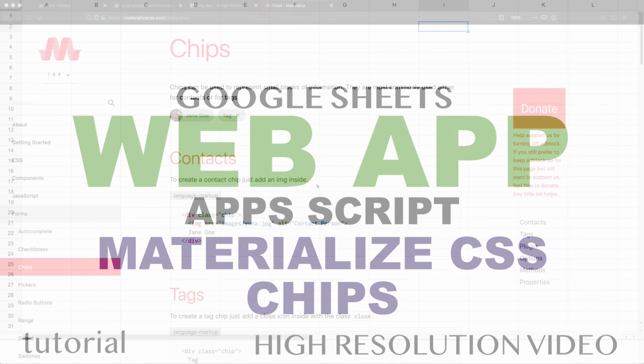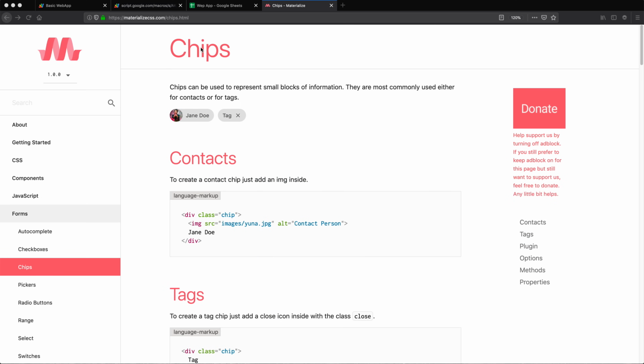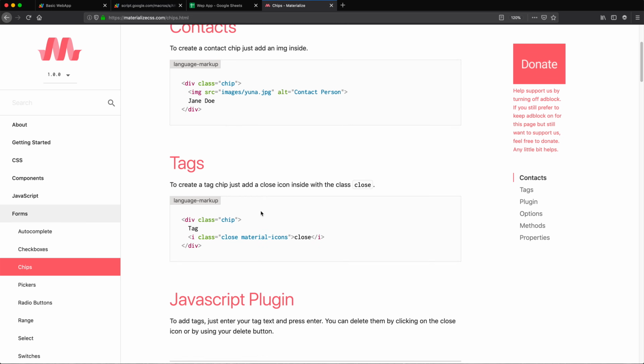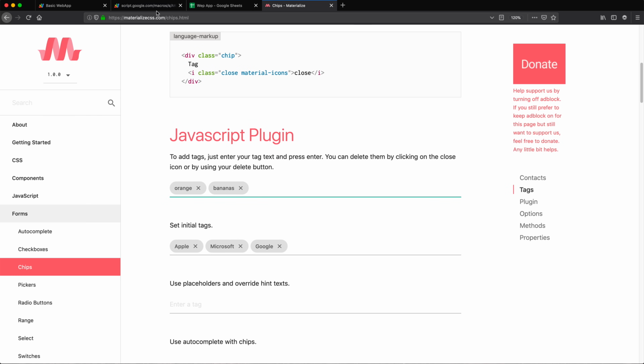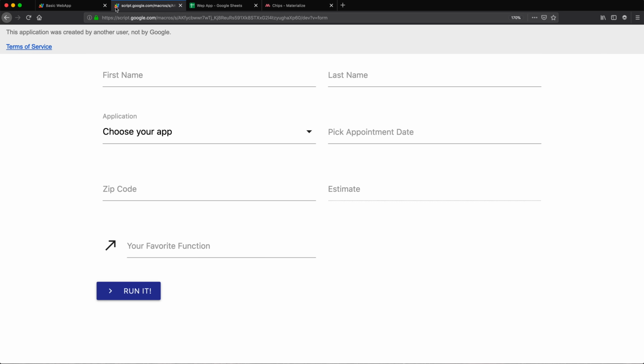All right, so in this tutorial, I'm going to try to show you how to add Materialize CSS chips to our web app. So chips, basically, if you go to materializecss.com, under forms, we have chips. And basically what it is, it will let you have a field like this where our user can add multiple inputs, something like that.